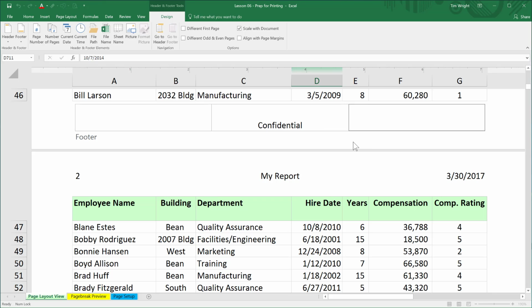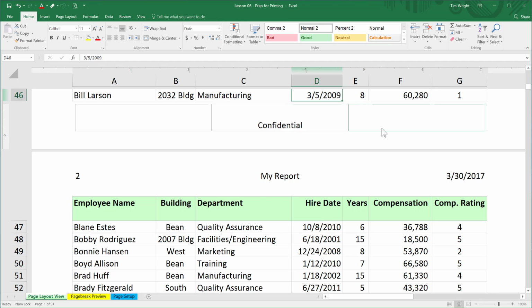So let's go back to page preview now. And I want to show you an error some people run into, and they come up here and they cannot get to page preview. And the problem is you're still editing. This box is still active. So you need to click out of that so you're not editing a header or footer, and then all of your commands are available again.